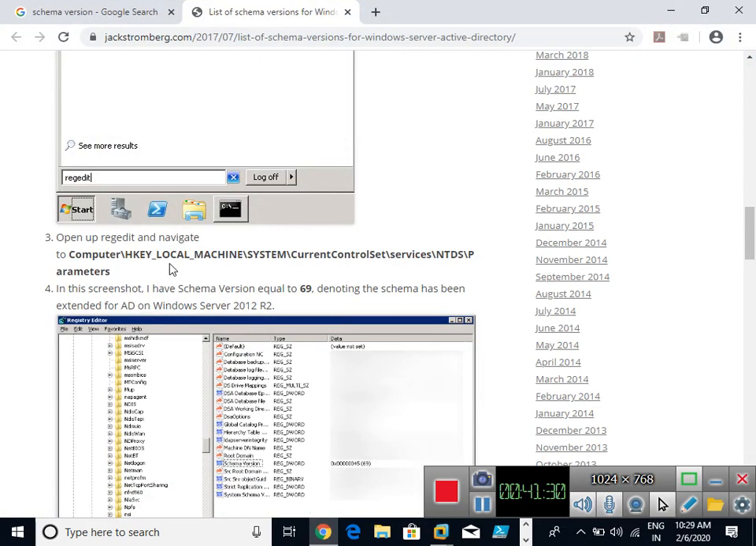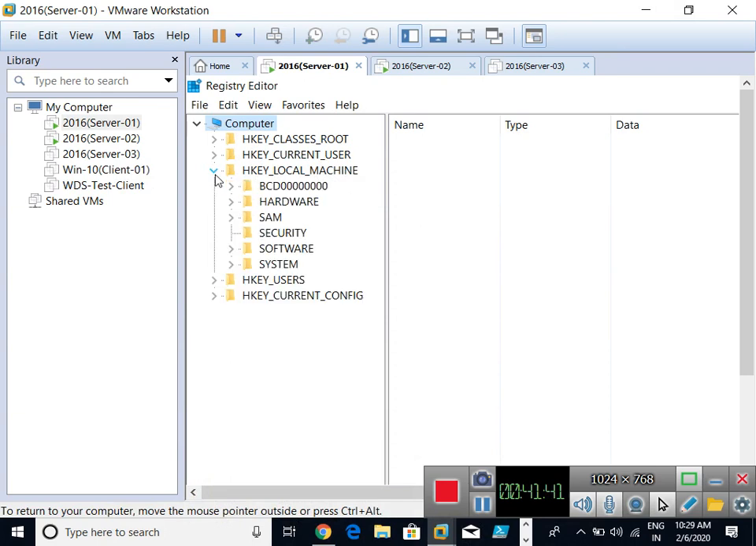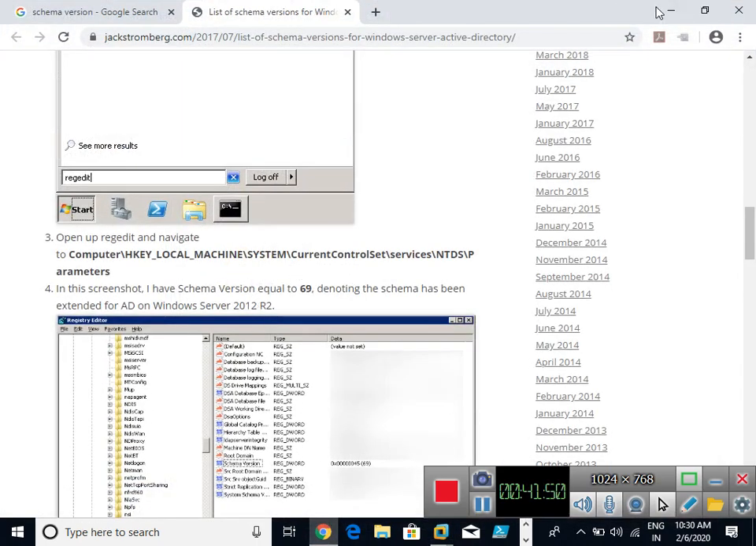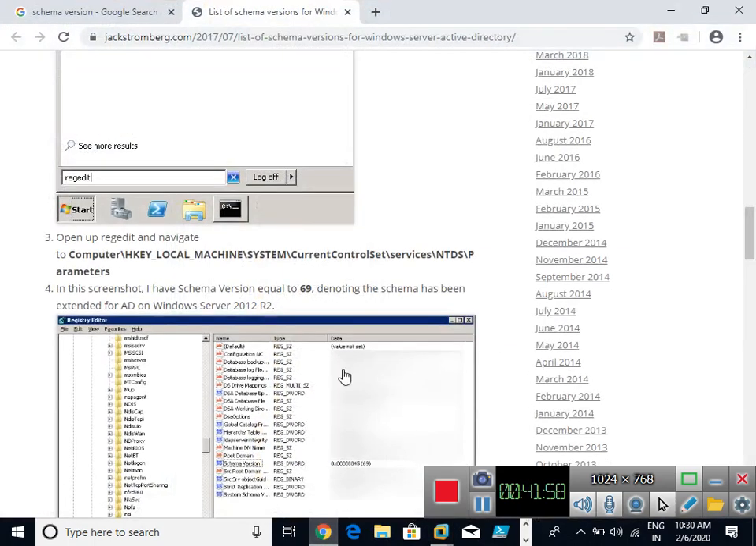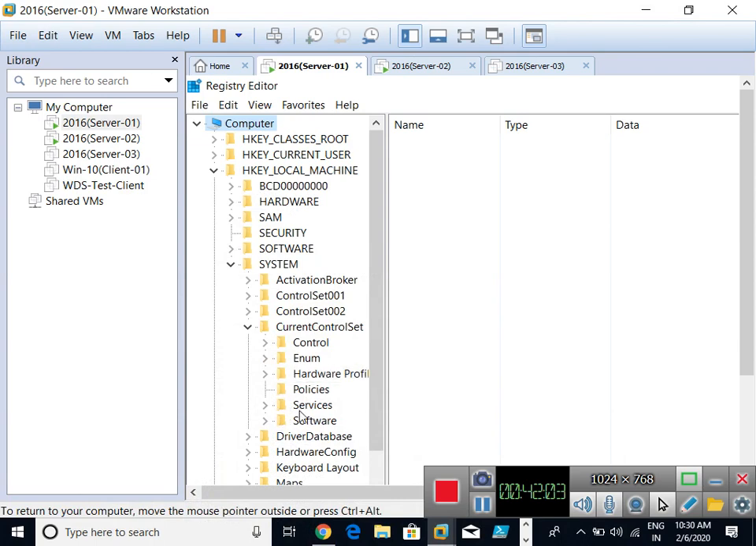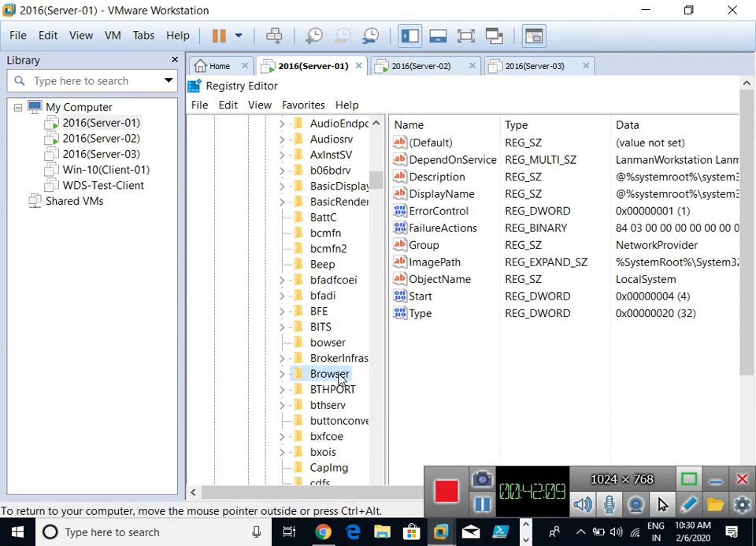After that, we need to open HKEY_LOCAL_MACHINE. Have you seen it over there? Under Computer we have five keys. The third key we need to expand is HKEY_LOCAL_MACHINE. Over there we have the option System, so I expand System. After that we go to CurrentControlSet and expand it, and then we go to Services. Have you seen Services? Then further down, we need to go to NTDS.